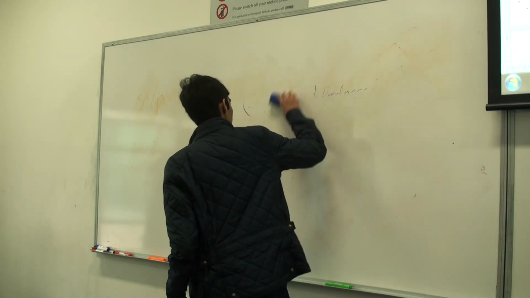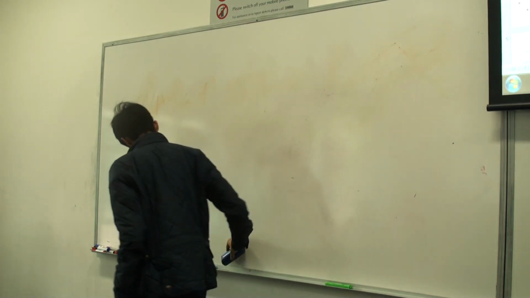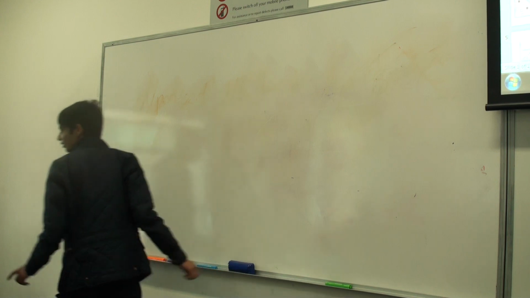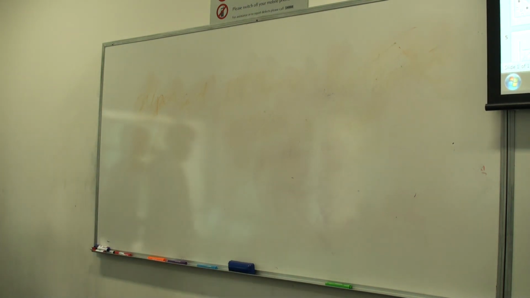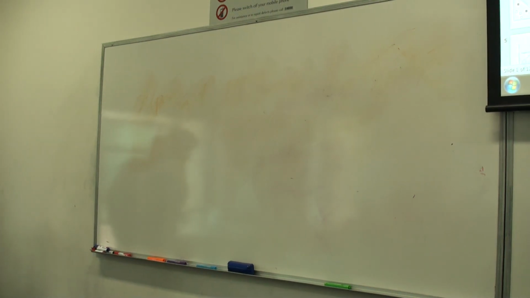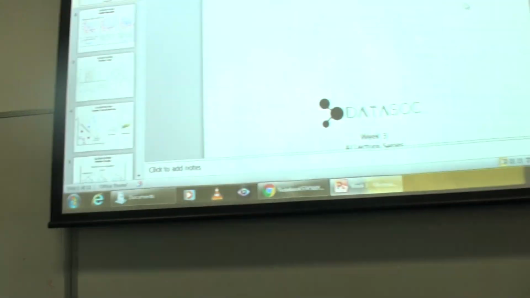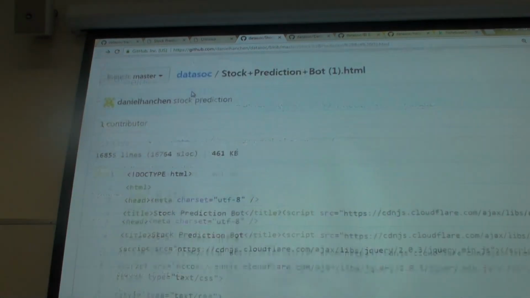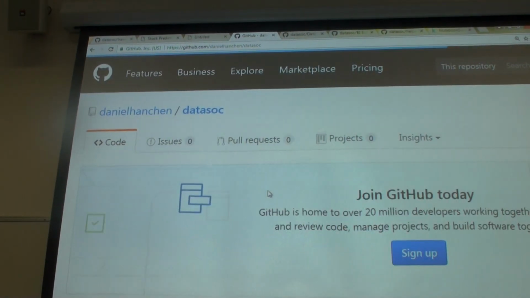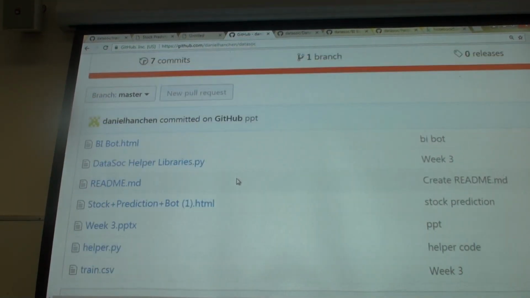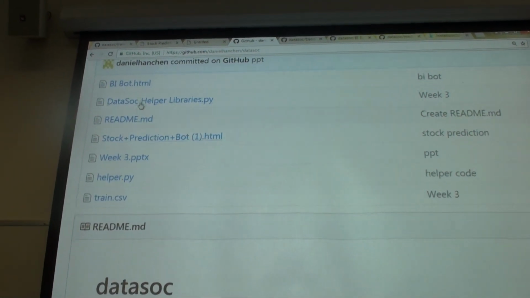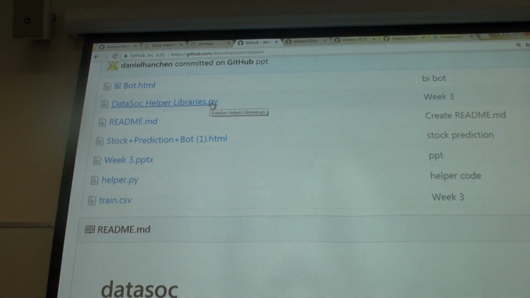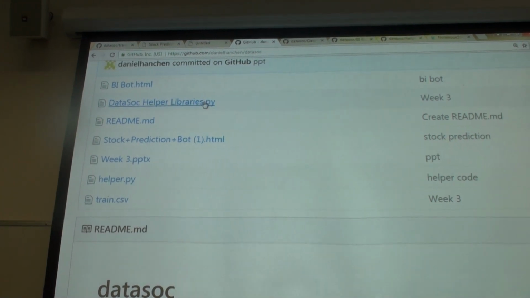Should make it bigger. Is it big enough? Yes. Okay, so just go to that, and then once you go there, just download all the stuff in here. Okay? So not the HTML files, just the .py. So the Datasoc helper libraries.